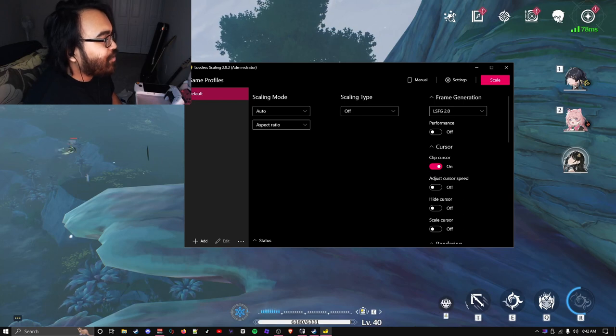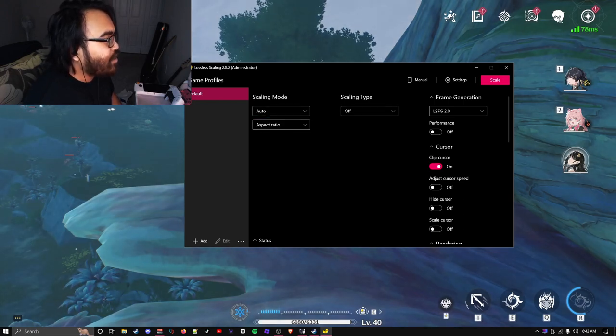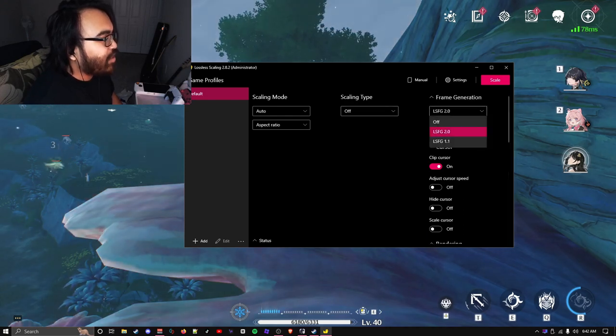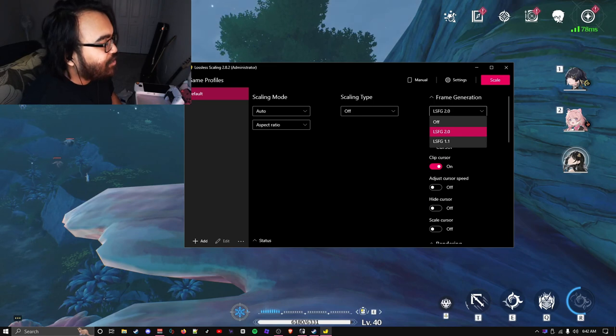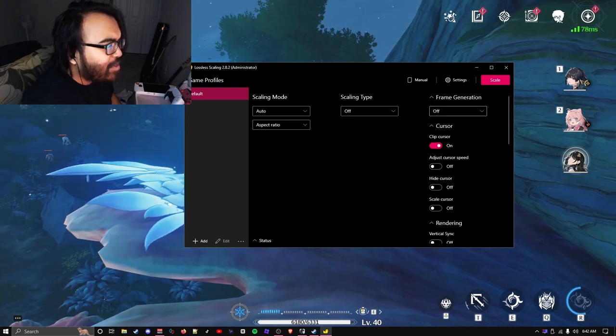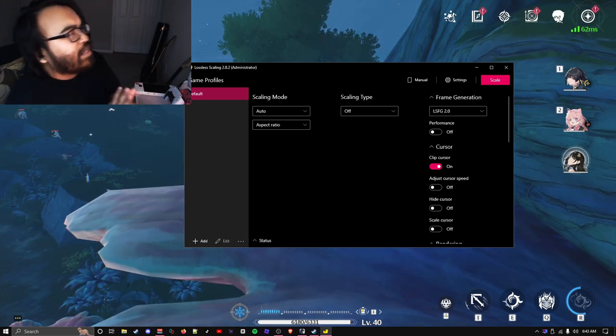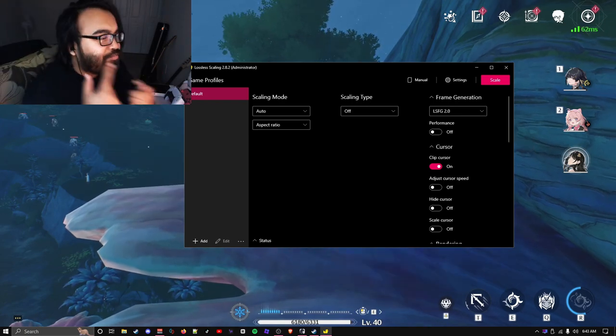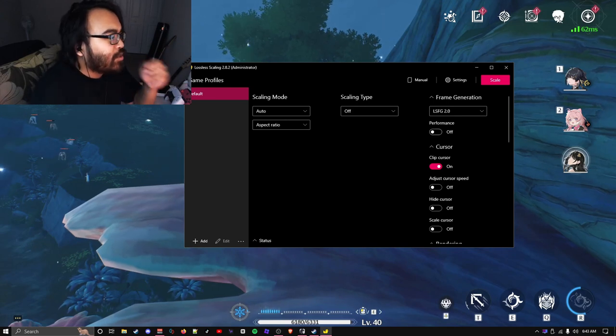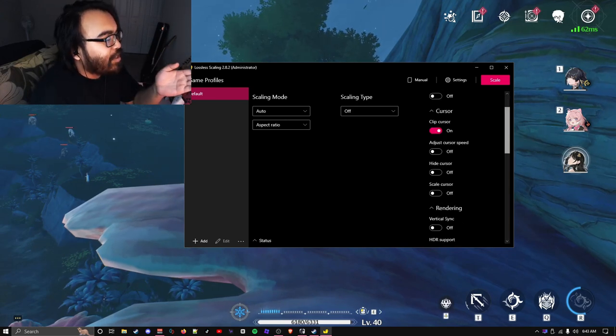Follow my steps here, so keep the scaling mode on auto and aspect ratio there. Scaling type, leave that off. Frame generation, it's best that you upgrade it to the LSFG 2.0, which it should be by default, otherwise it'll probably be off. Now, there's a section called performance right here. If you don't really have one of the most updated CPUs or GPUs regardless, turn on performance mode. Here are all my other settings.